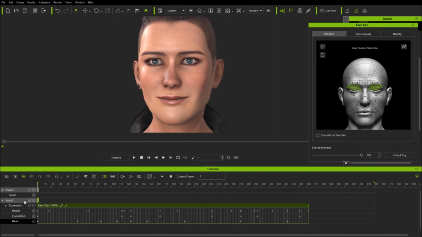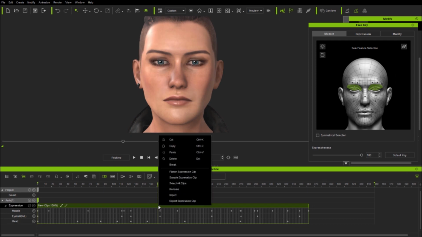So let's look at the right-click menu on the clip itself. Here you'll see two very specific functions beneath the normal clip editing functions. These are Flatten Expression Clip and Sample Expression Clip. Let's see what they do.